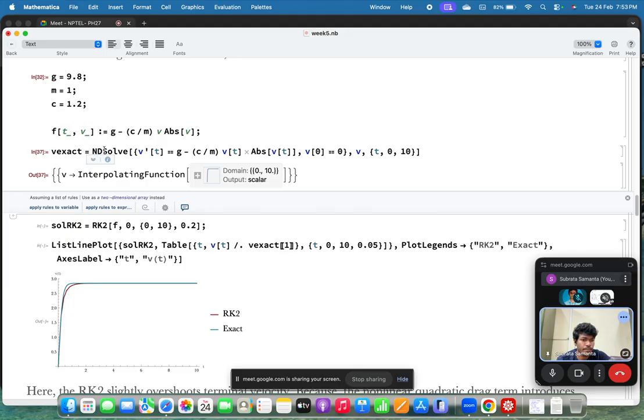So, if you want to know, let us say at t equals 5, what is the value of V, from these interpolations it gives you that value of V. That is why NDSolve works.